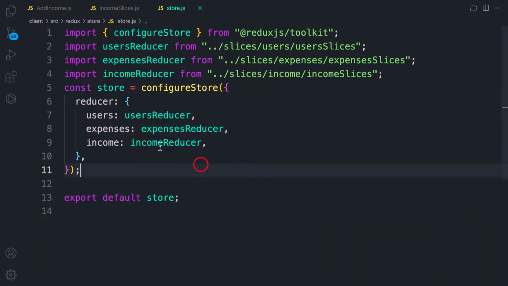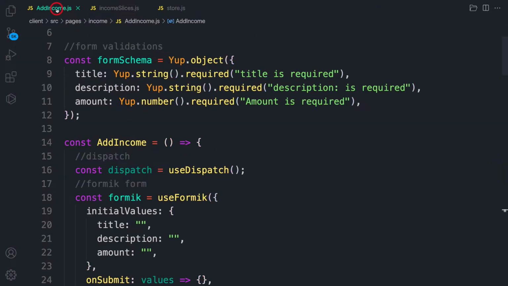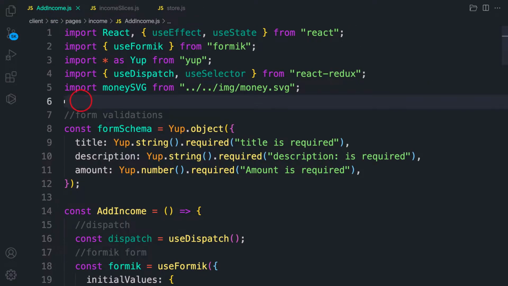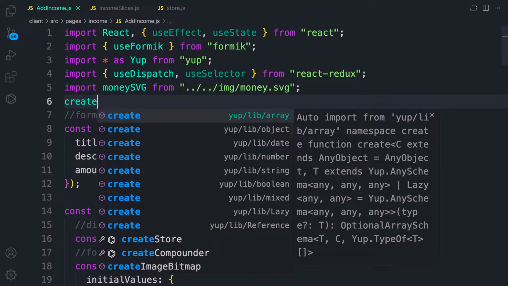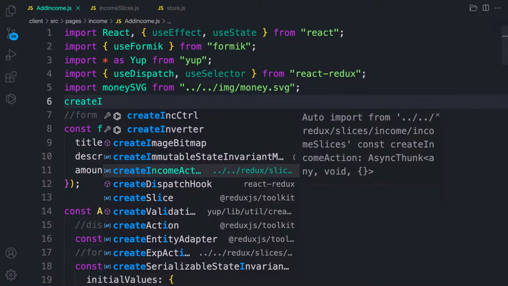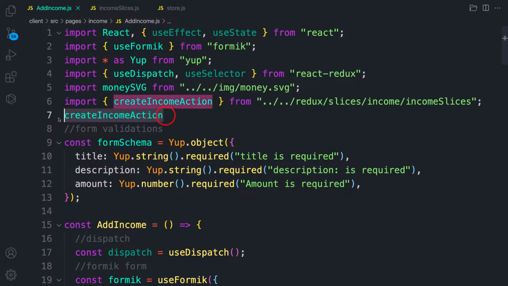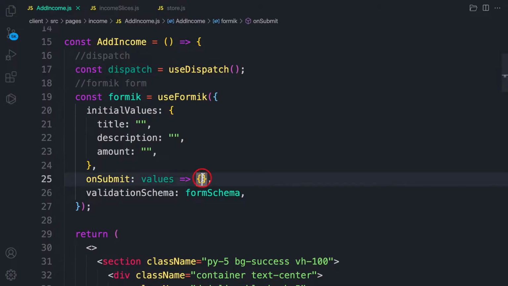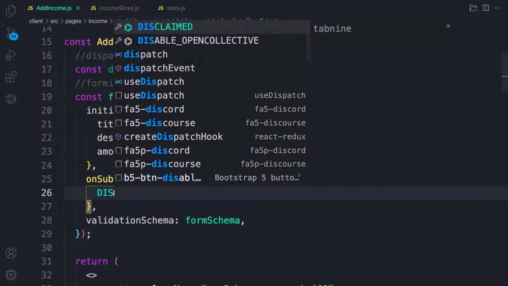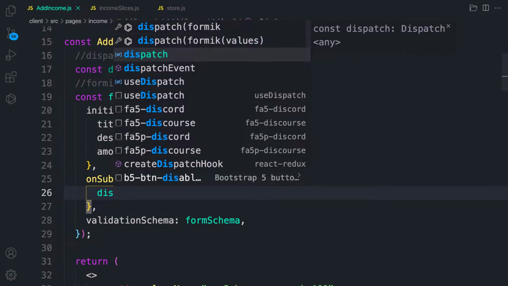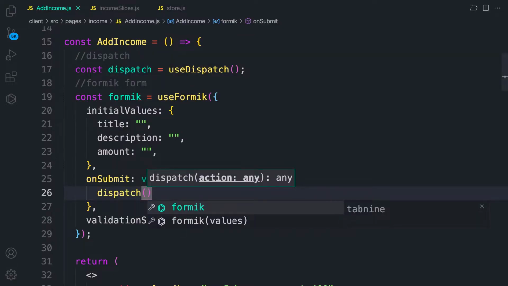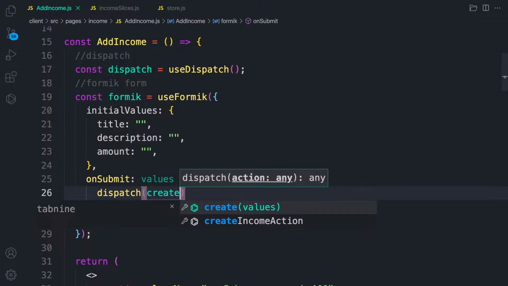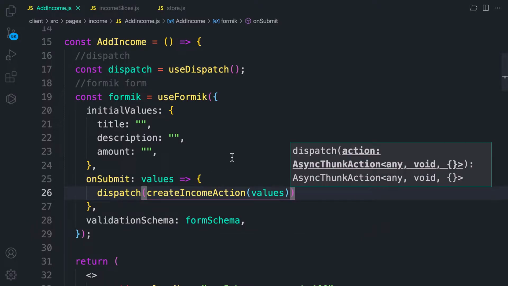Okay, so now let's go ahead and dispatch the action to create. So add income, let's require create income action, auto import. Bam, we have it. Check it out, what we have, create income. And now I have my new dispatch. So let's dispatch it here. So dispatch, and I call my create income action and pass in the values.